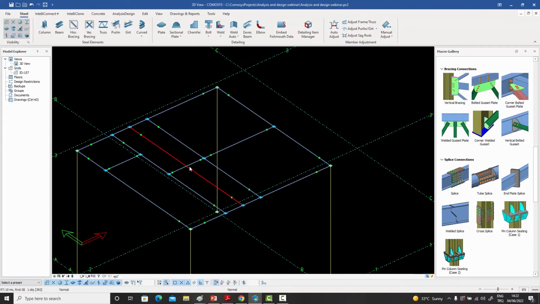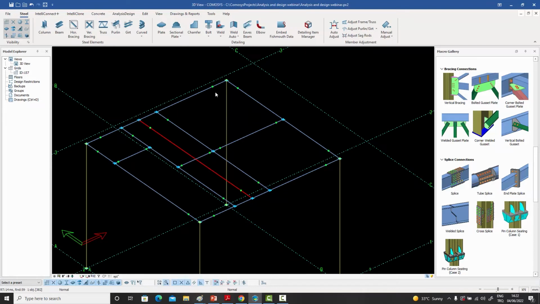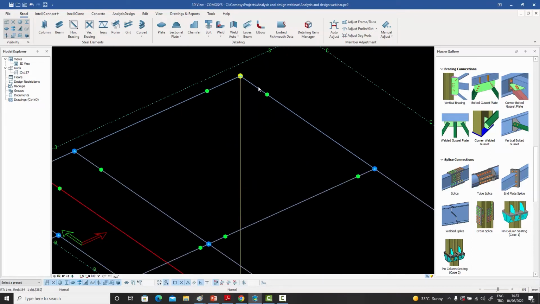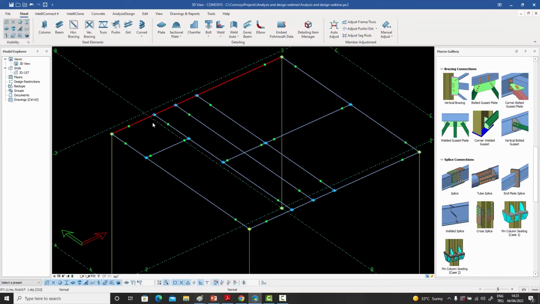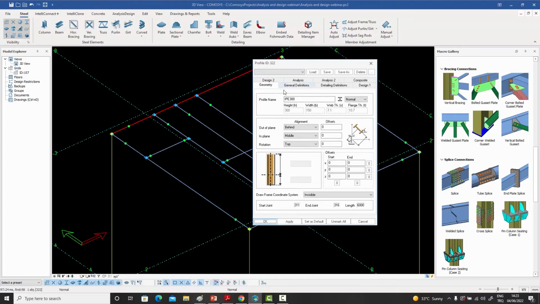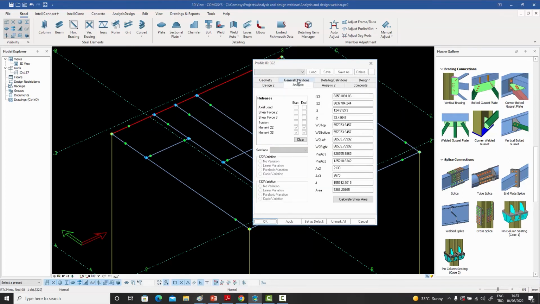Another thing I can mention here is these little green dots you're seeing on the screen. They represent internal releases. So if the element has any release, for example this beam has a start and an end, and we can see that there is some release at the start and some release at the end. Now, what release that is, we don't know. We have to double click the element and go to the analysis tab.